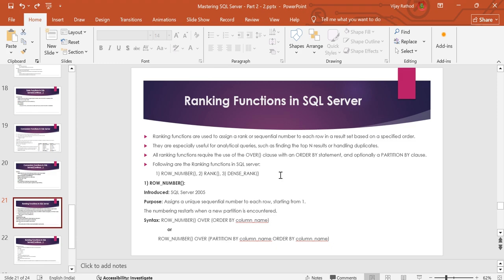Let's discuss this in detail. The first one is ROW_NUMBER, introduced in SQL Server 2005. Its purpose is to assign a unique sequential number to each row starting from 1. The numbering restarts when a new partition is encountered. Here is the syntax: ROW_NUMBER() OVER (ORDER BY column name), or ROW_NUMBER() OVER (PARTITION BY column name ORDER BY column name).